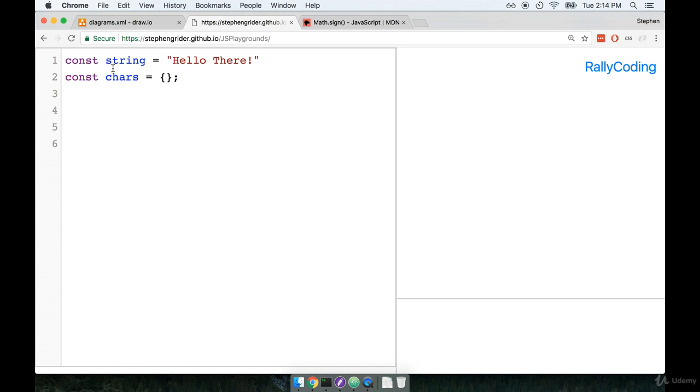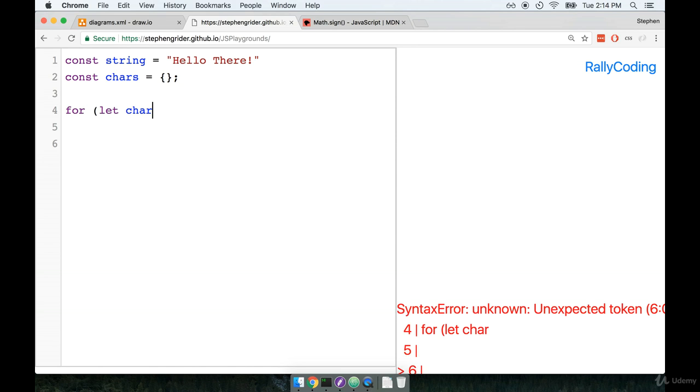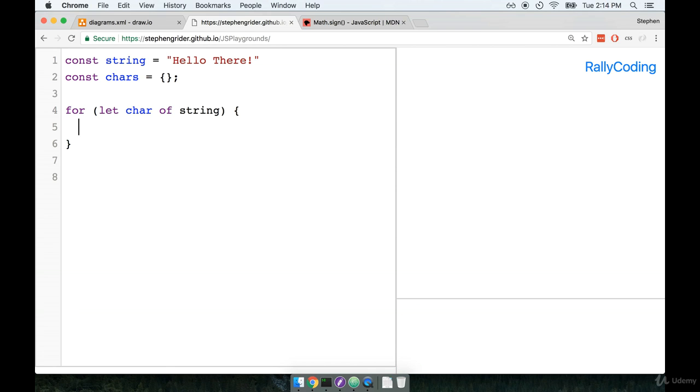So we will iterate through our string, and for every character inside there, we will either add the character as a property and assign it a value of 1, or if we've already seen that character before, we will add 1 to it. All right, so we'll say for let char of string, and then for every character that we find and iterate over, we're going to add a property to chars. To do that, we'll say chars, and we'll use our index notation. So this right here will return a reference to that particular character, or at least its value.